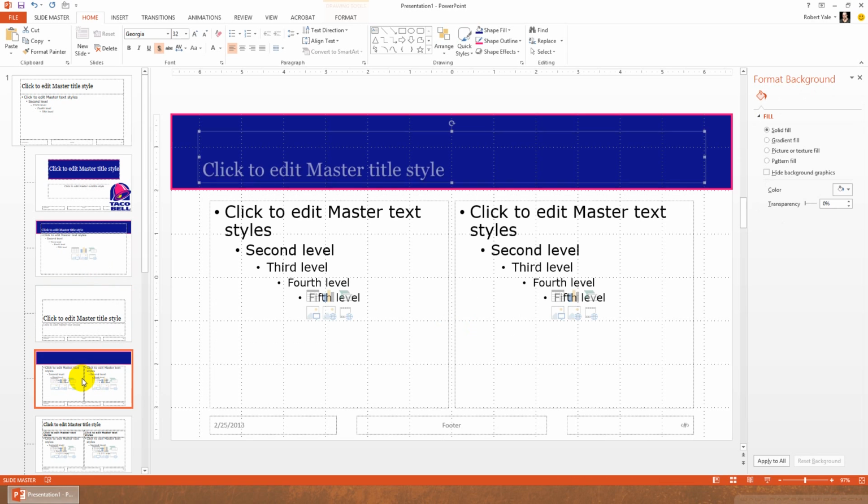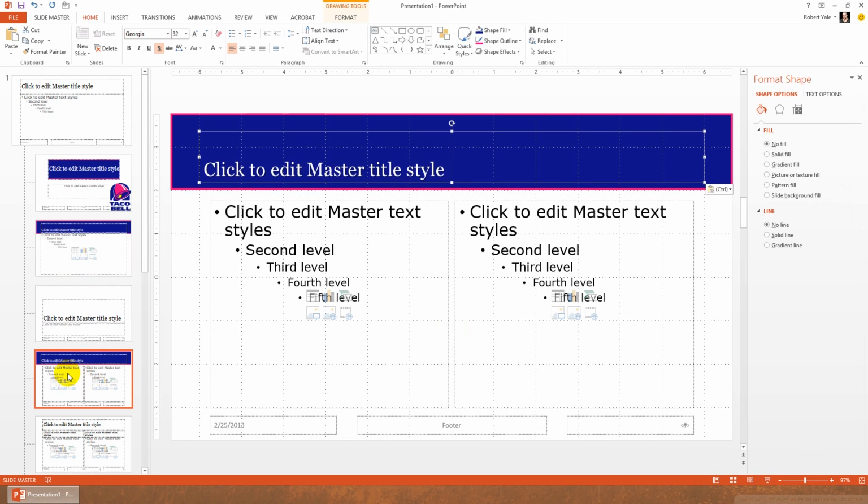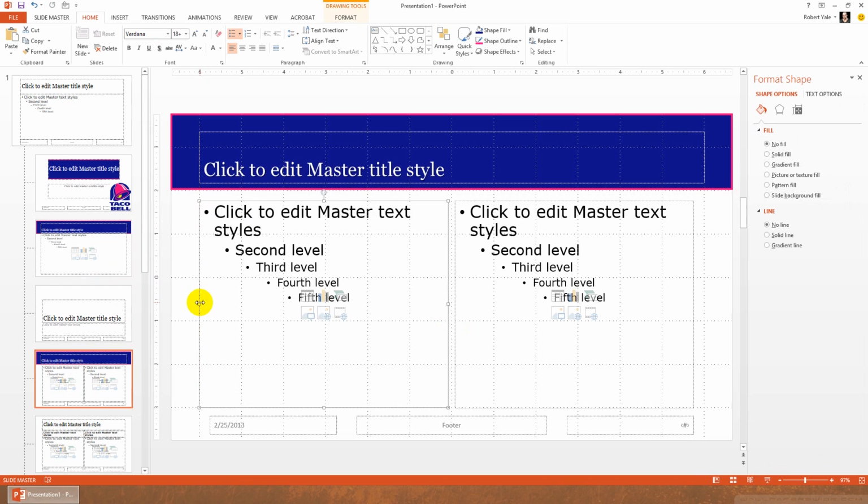So if I go here and paste, that's going to show up exactly where it should be. These two, I'm just going to drag the edges out so that they line up with the edges of my extended title. There we go. And I think we're looking pretty good here.